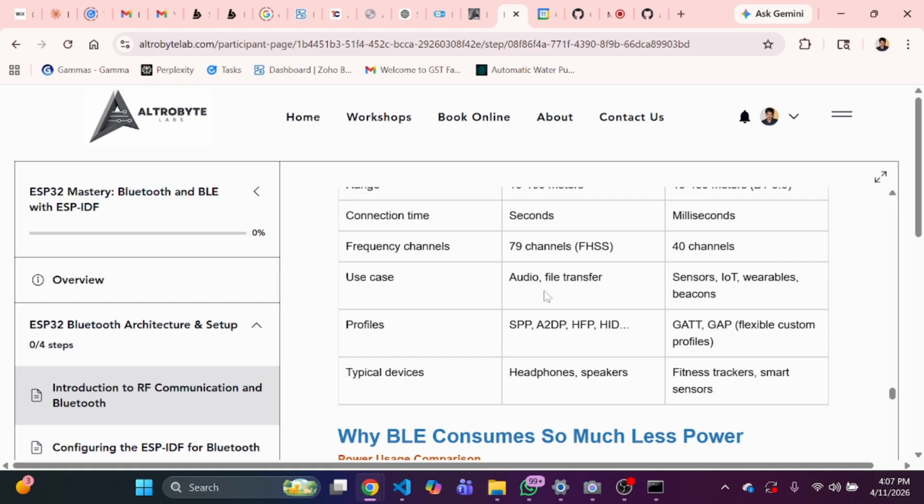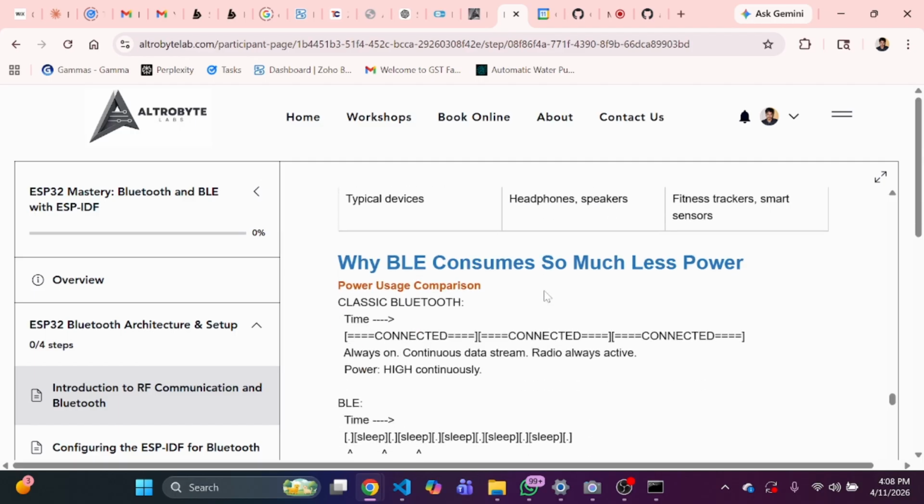Classic Bluetooth is used for audio, file transfer, and music play systems, right? These kinds of things run over Bluetooth, and BLE is dedicated to sensors, IoT wearables, and beacons, right. Then profiles: Bluetooth has profiles like SPP, A2DP, HFP, and HID, right. BLE has some limited profiles like GATT and GAP. Then typical devices for Bluetooth are headphones and speakers, right. And for BLE, we use fitness trackers and smart sensors like this.